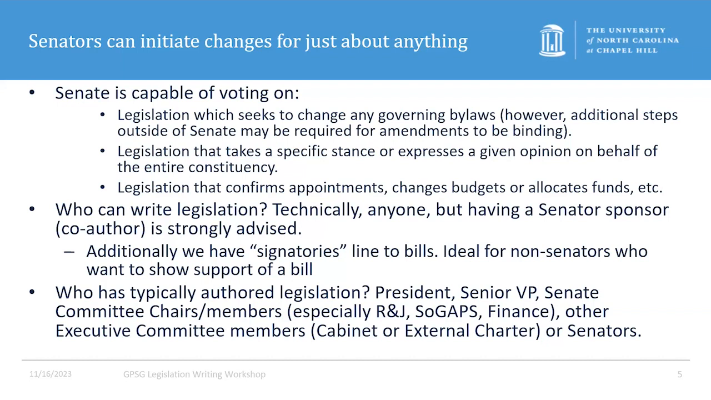So you can give money, you can take away money, and you can also appoint positions that are not elected positions, for example, like my position, which was appointed by our president, but then the Senate was the one that confirmed it.